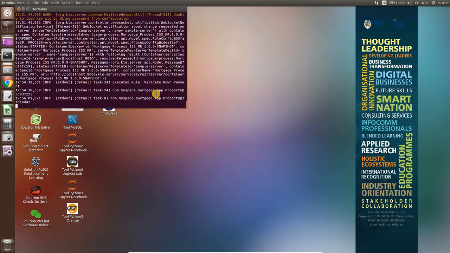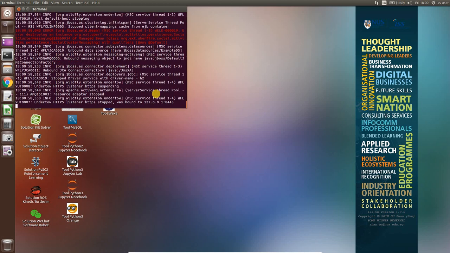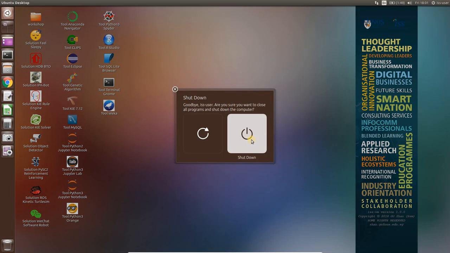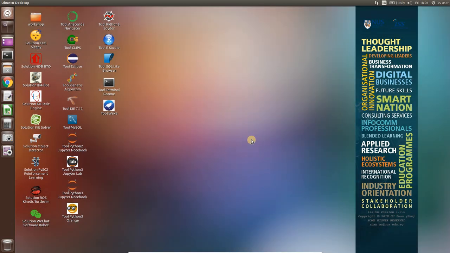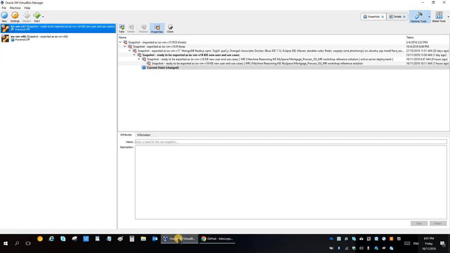And this one is no use. Here we use Control C to stop the KIE server. Control C. So we're fine. Click this to shut down the virtual machine. Yeah, shut down. The shutdown should be pretty fast. Okay, so we are back to our operating system. And this is the end of the demo.